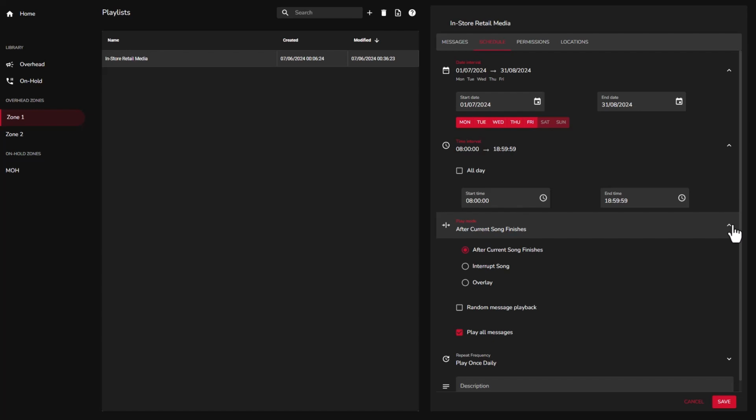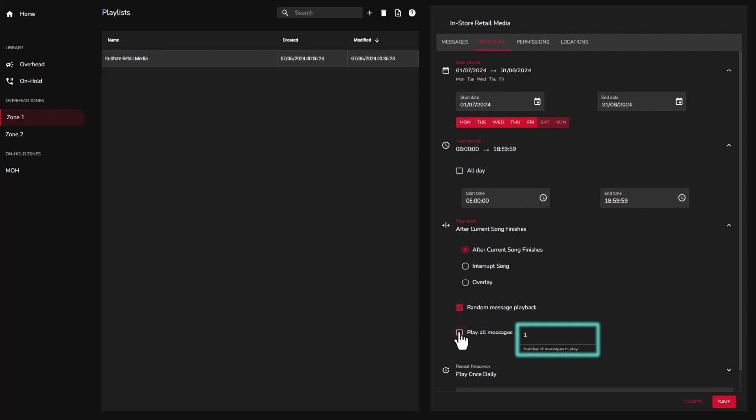To have messages in a messaging playlist play in a random order, check off the option Random Message Playback. If left unchecked, messages will play in the order they are listed. For overhead zones, by default, Play All Messages is checked off. We advise unchecking this. Left checked, all messages in the messaging playlist will play back to back to back. Uncheck this box and you can manually set a number. Most users have one message play at a time.